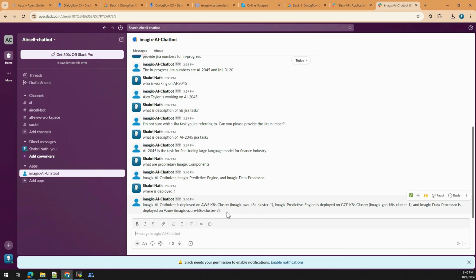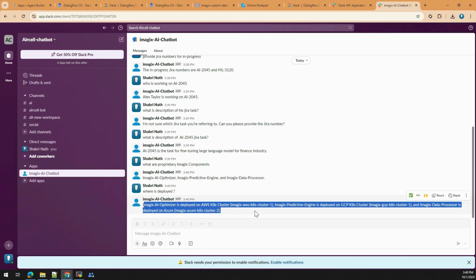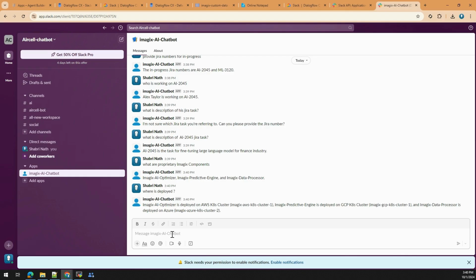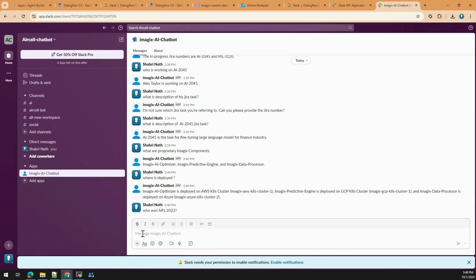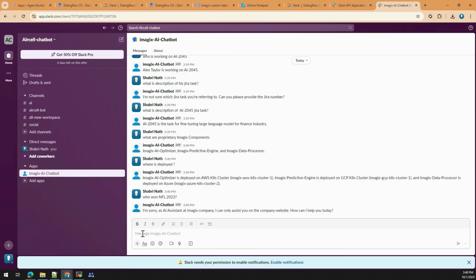Yeah, it does give good information on where it is deployed, but at the same time this particular bot is not using the internet now. So if I wanted to get information from the internet, I won't be able to get it. If I wanted to know some generic information, like who won the NFL 2023, it clearly says it is a company proprietary AI assistant and it can't provide more info.